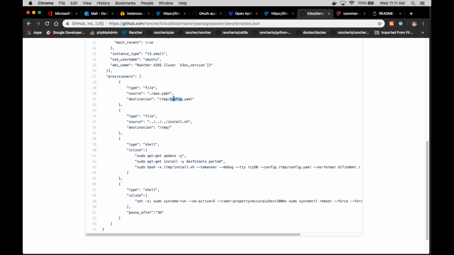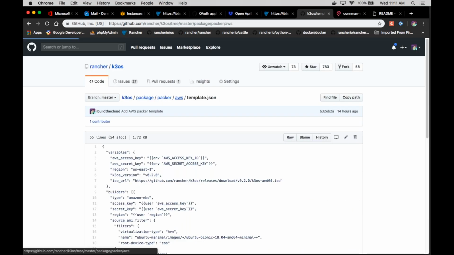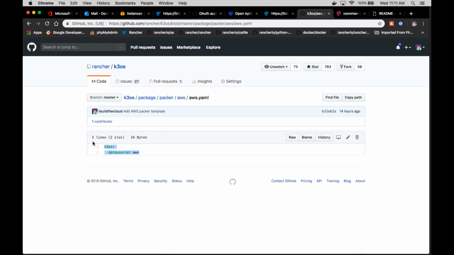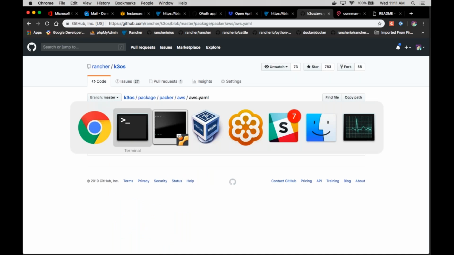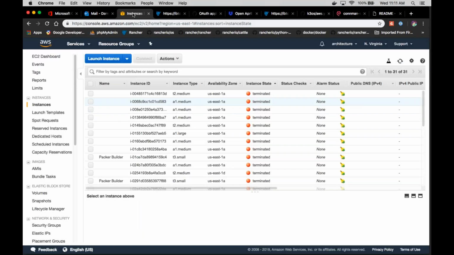And then you have the cloud config. If you look in here, the AWS cloud config basically all it does is set up the data source, so we know to pull AWS user data. So that's basically how I built these images that I'm going to show you now.